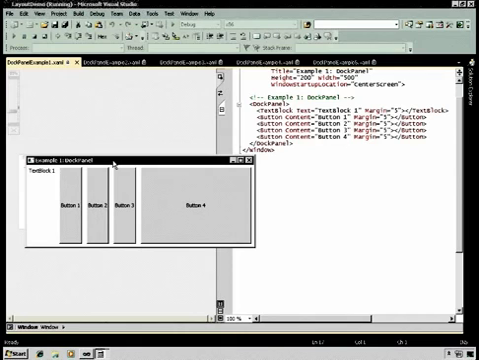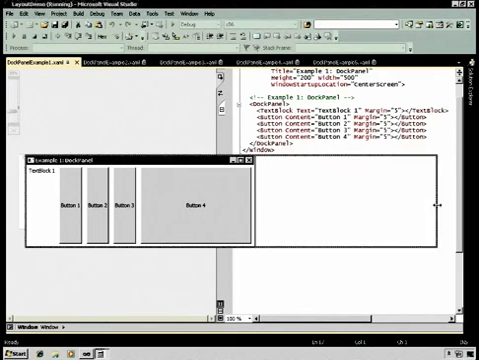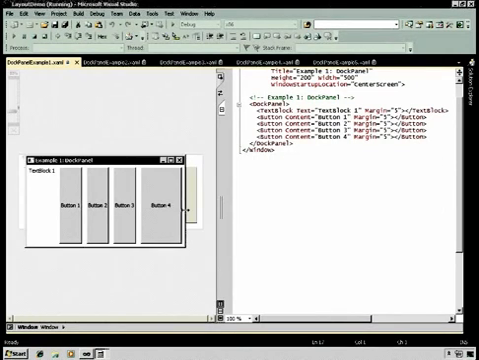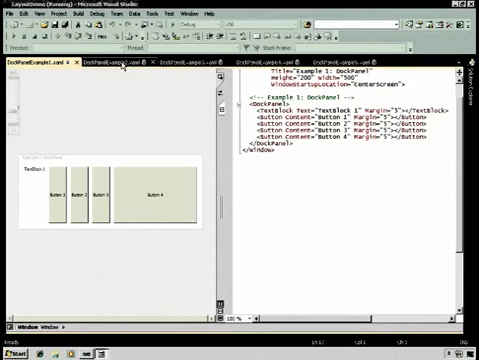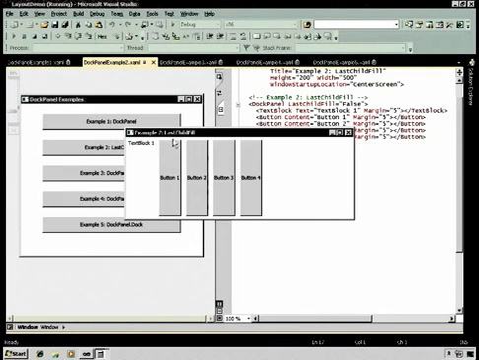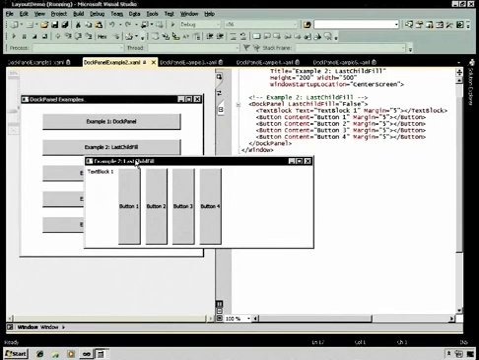By default, the last element you add to a dock panel fills up all the remaining space. So if I make this window even wider, button 4 will always resize to fill up the available space. Now if I don't want that, I can change that behavior by setting the last child fill property of the dock panel to false. And now you can see that button 4 does not resize to fill up the available space. I can make this window wider and narrower, button 4 stays the same.